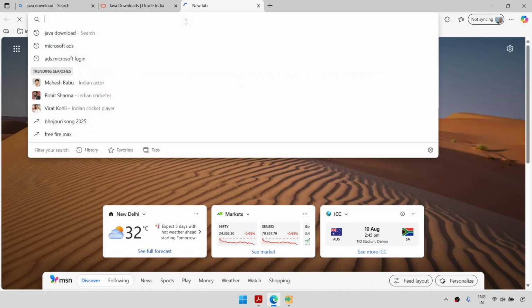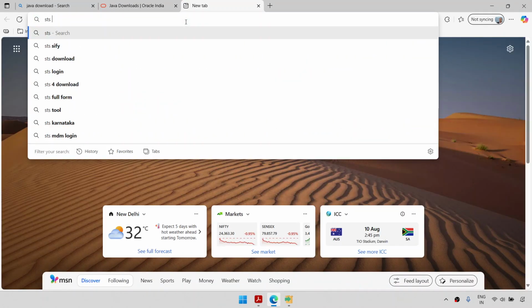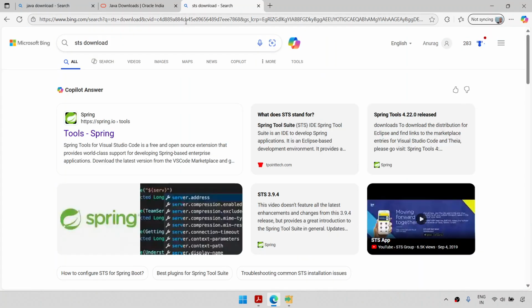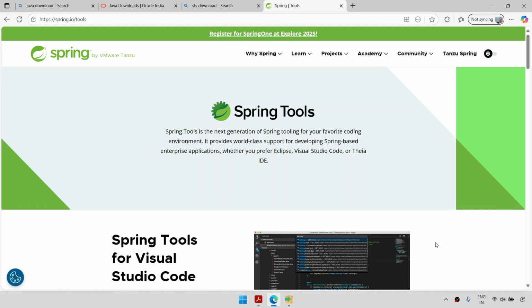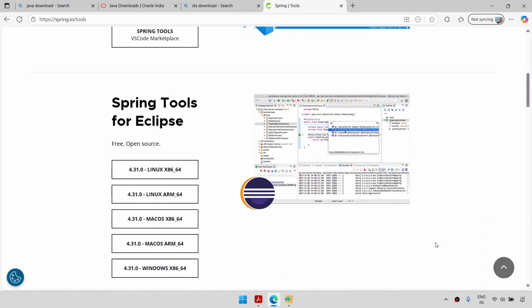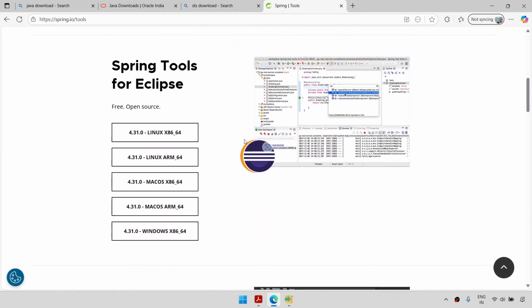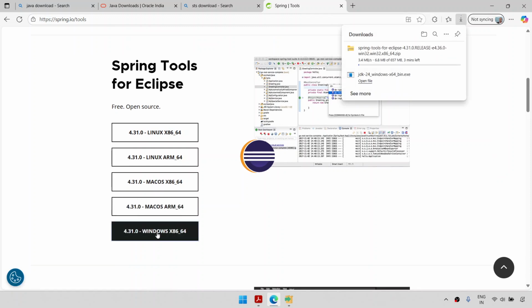Now let us download STS. This is Spring Tool Suite IDE, which will help us develop Spring Boot applications with ease. So this is my preferred one, Spring Tools for Eclipse. So let this also get downloaded.